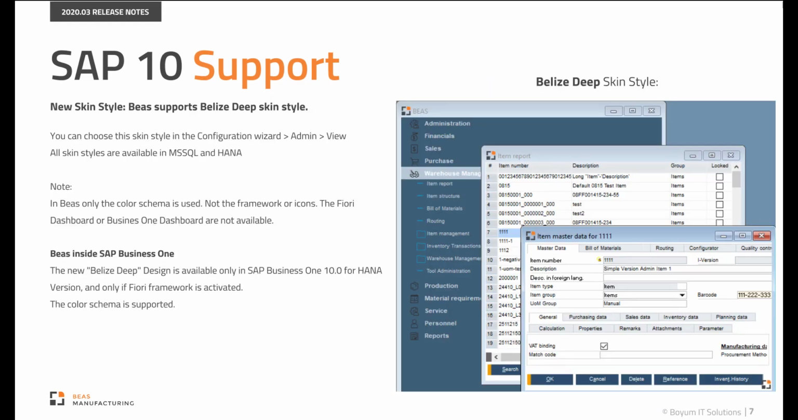Beas now supports the Beas Deep skin style for SAP Business One version 10 HANA. You can choose this skin style in the configuration wizard under Admin View. All skin styles are available in MS SQL and HANA. Please note, in Beas only the color schema is used, not the framework or icons. The Theory dashboard or Business One dashboard are not available. As for Beas inside SAP Business One, the new Beas Deep design is available only in SAP Business One version 10.0 for HANA version, and only if Theory framework is activated. The color schema is supported.